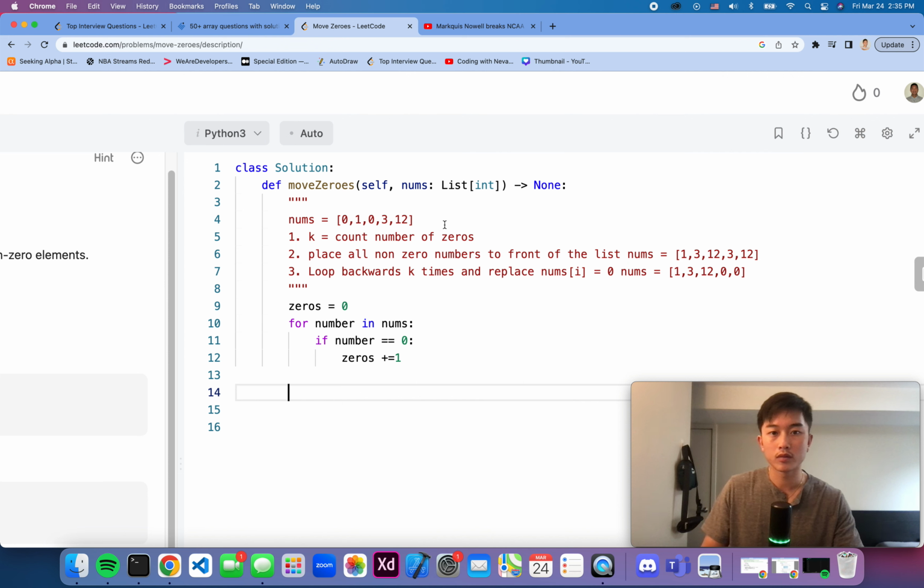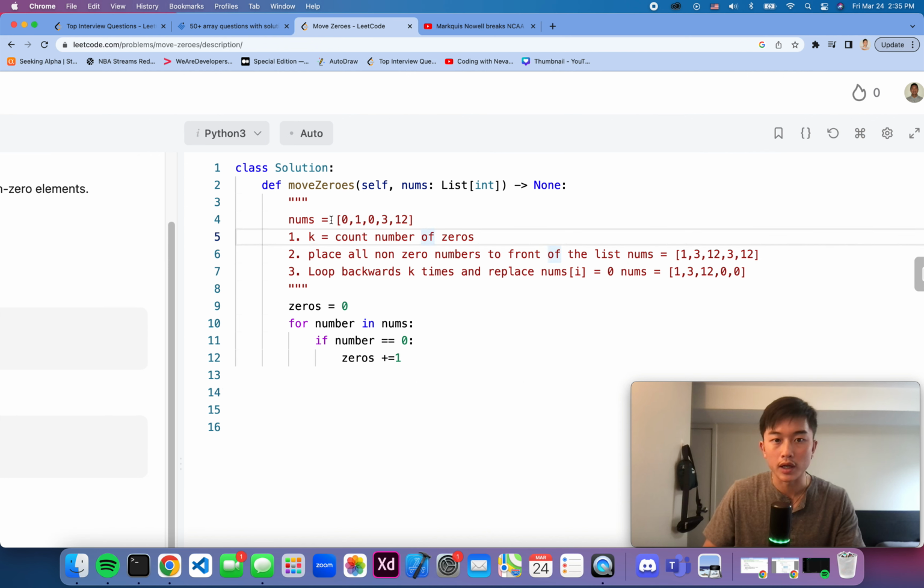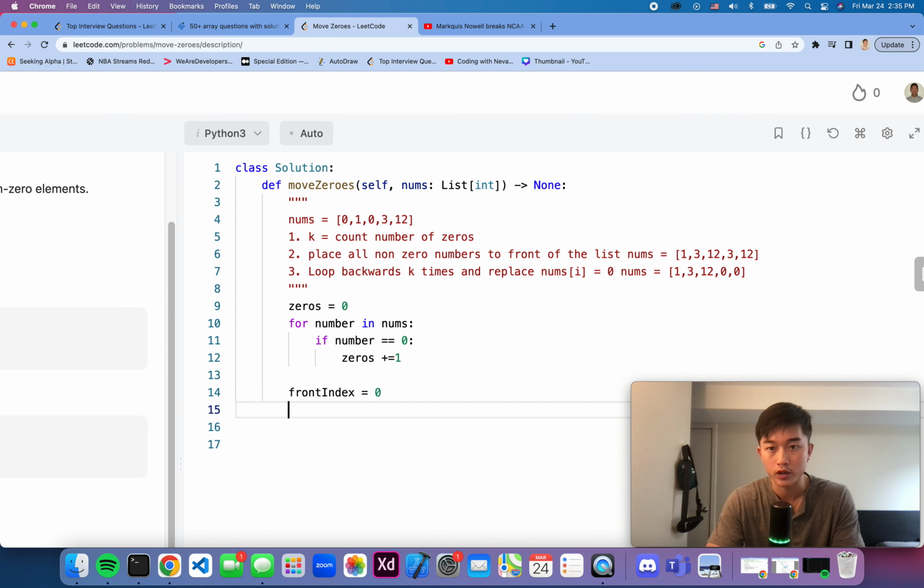Now, following this plan that we have here, what we're going to do is place all the non-zero numbers to the front of the list. Let's say front index is equal to 0. This is the position at which we're going to be placing non-zero elements, and this will increase as we see non-zero elements. So first we'll start here. This is the first front index, where the first non-zero element should go. Then it'll go to 1, 2, and so on and so forth. So we're looping again.